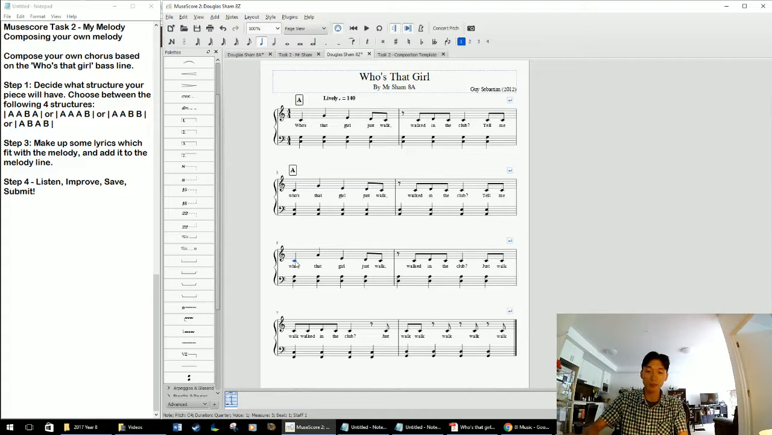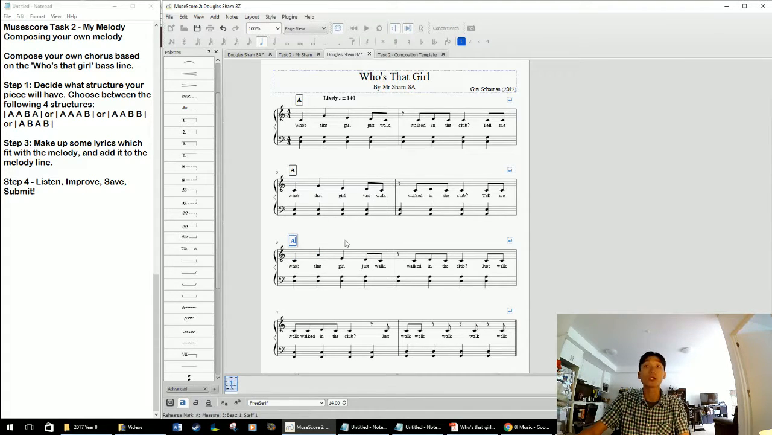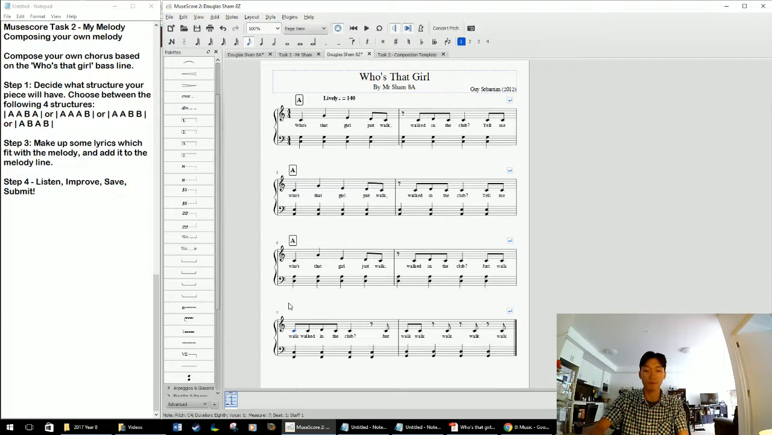Hopefully you spotted that last week. This is also section A, but the last line is quite different, so we'll call that section B. When Guy Sebastian wrote this song, he used the structure AAAB form. If you hear it, and you can replay it if you want, the first 3 lines sound very similar, the last line sounds quite different.